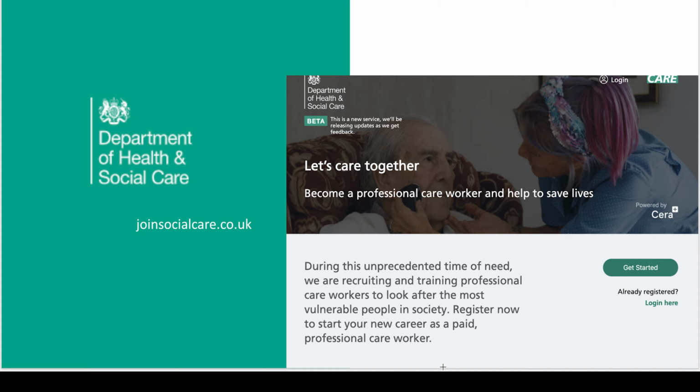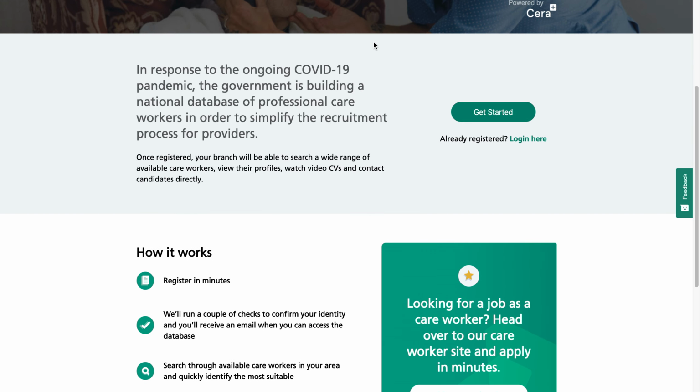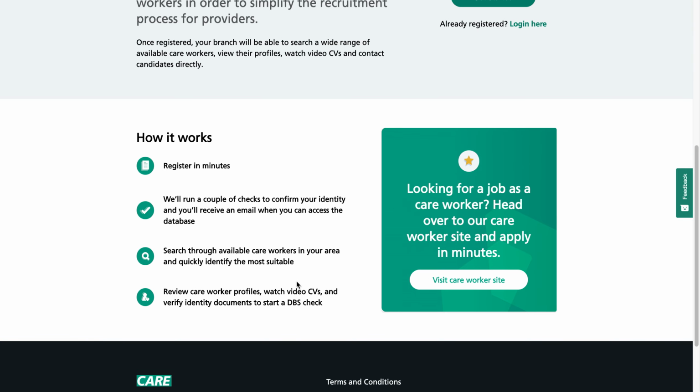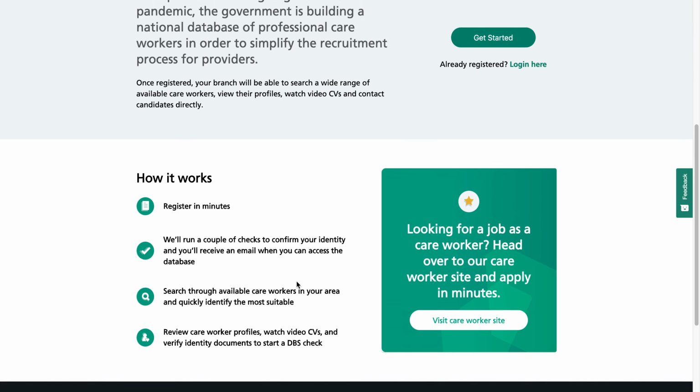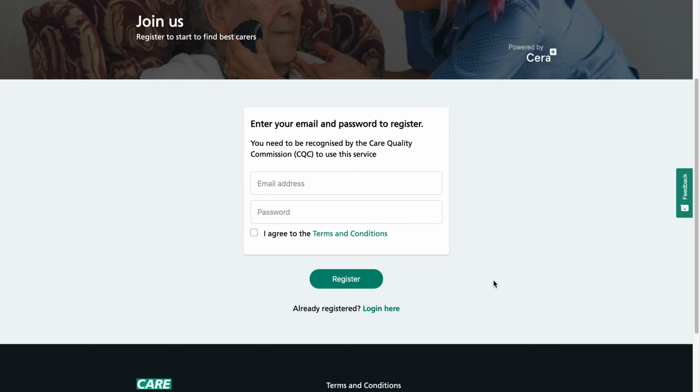We're going to talk through how to register on the provider site as well as how to search for candidates. So jumping straight into the joinsocialcare.co.uk website, we've landed on the provider part of the site where we can look for a professional care worker. You'll notice that the entire page here is tailored towards finding a candidate rather than applying for a position. So we're going to go ahead and get started.